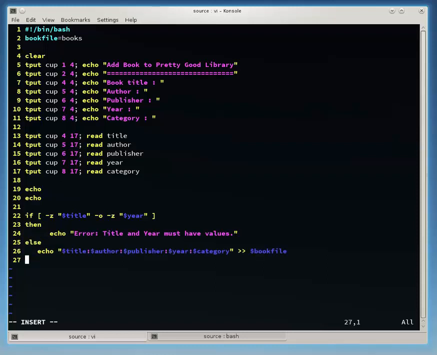If one of these were empty, the user will see an error message. Otherwise, all variables are put together in order and added to the books file. Make sure you use two greater than signs, which means appending that line to the end of the file. Using one greater than sign overwrites the existing file.